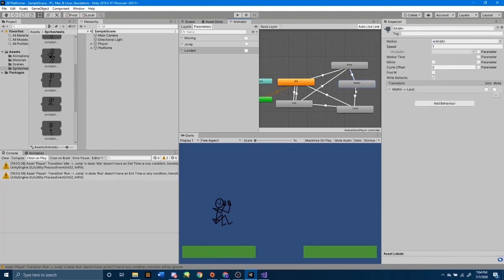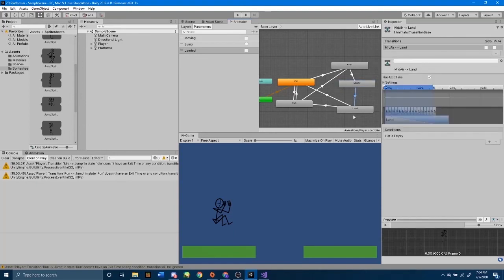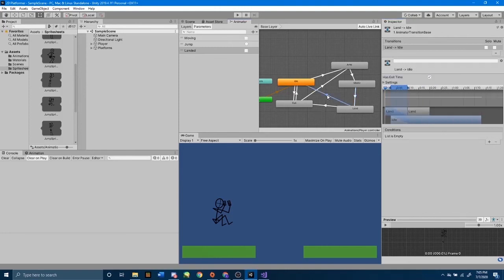It's this transition from midair to land that we are going to worry about now. Under conditions, I'm going to press the plus button and select landed and keep this value as true. Then I'm going to make sure to deselect has exit time. And finally, we are just going to make sure that these two transitions are determined by the moving bool. So if we are moving, let's start with the transition from landing animation to the running animation.